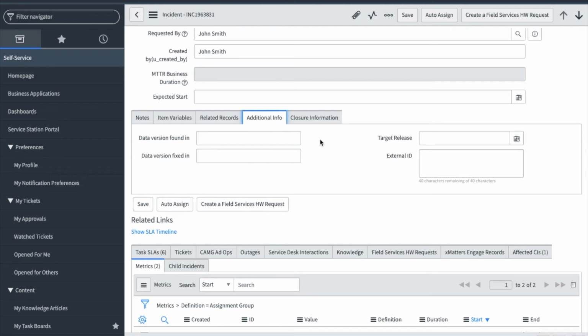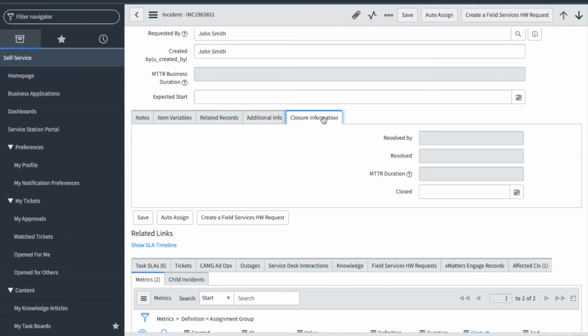Also, based on your assignment group or a contact's company, additional tabs may display for those specific support teams. Also note that any field in a ticket can be reported on, and we have knowledge articles available in ServiceStation Find Answers to get you started on creating reports. Closure information will display additional fields once we resolve the ticket.